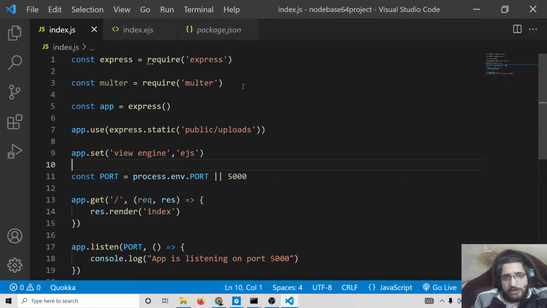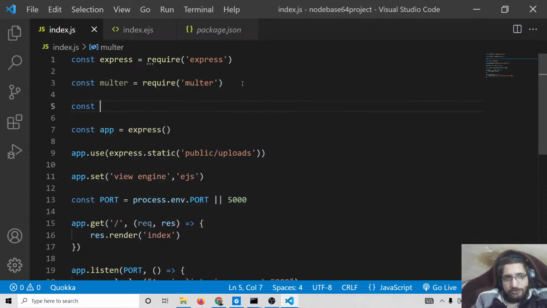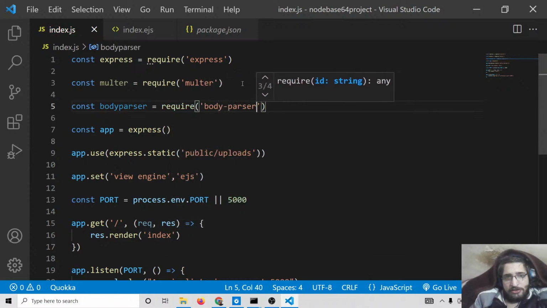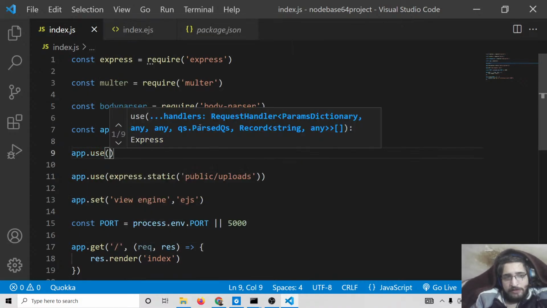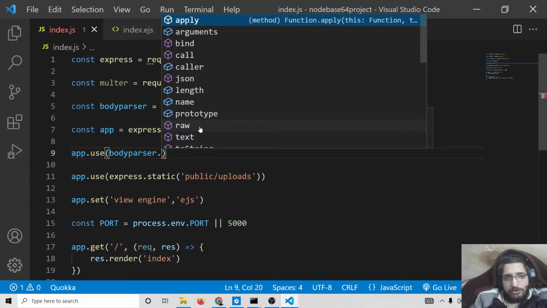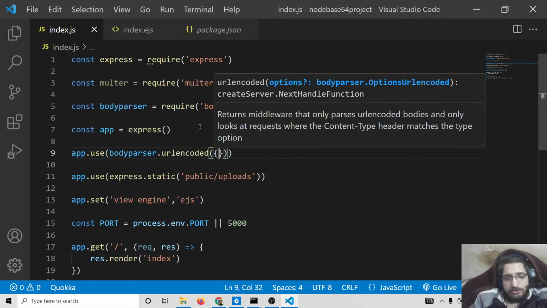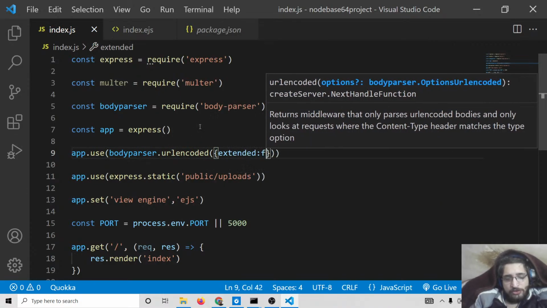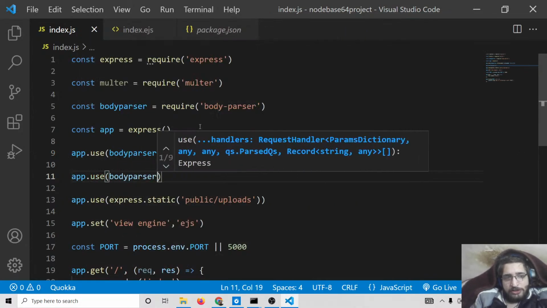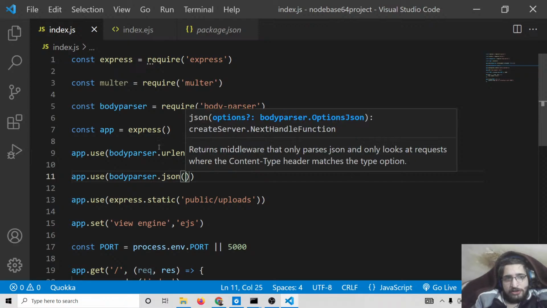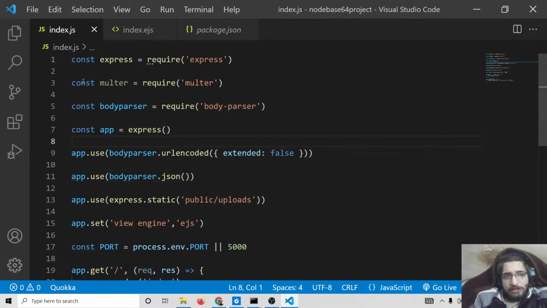So after setting it, we also need to have the body parser middleware. So just write these lines. Whenever we are working with forms, we need to write this line: middleware.urlencoded, extended set to false. Body parser.json, that's it. So now we need to configure the Multer library.